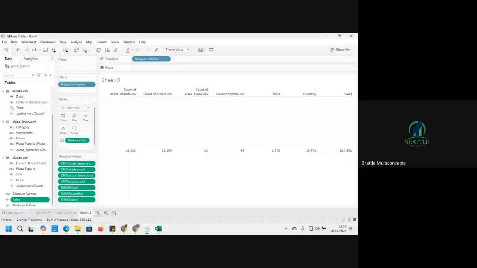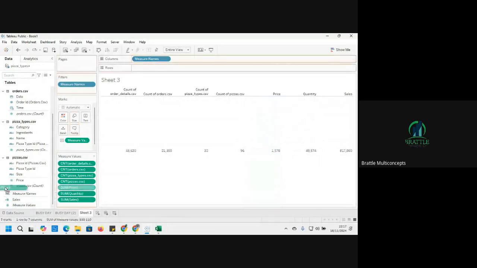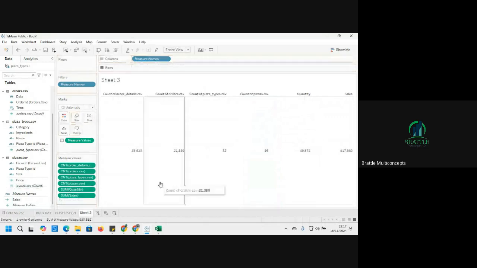Okay. So now, which one are we removing from here? I think we don't need the price. We cannot sum price together. So this is wrong. Summing price doesn't make any sense. So we can remove this. We can't sum price together.